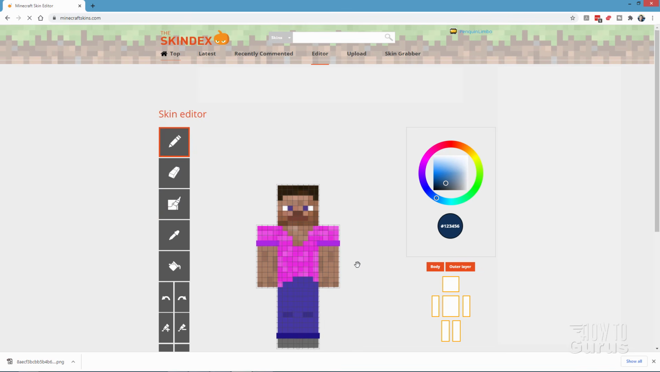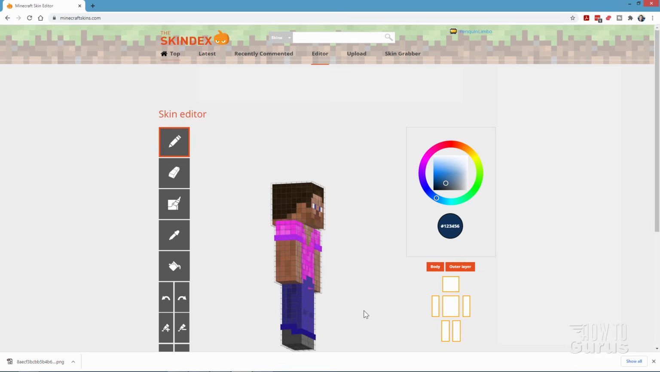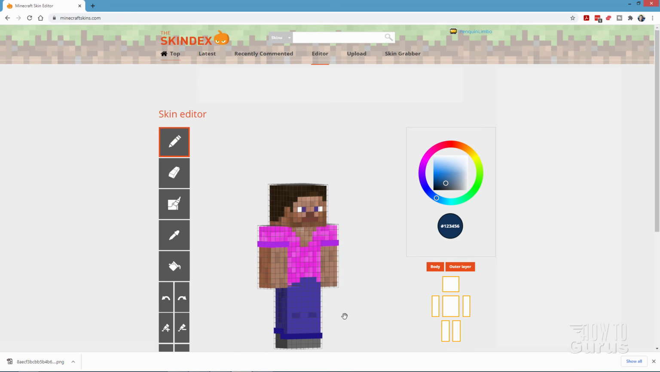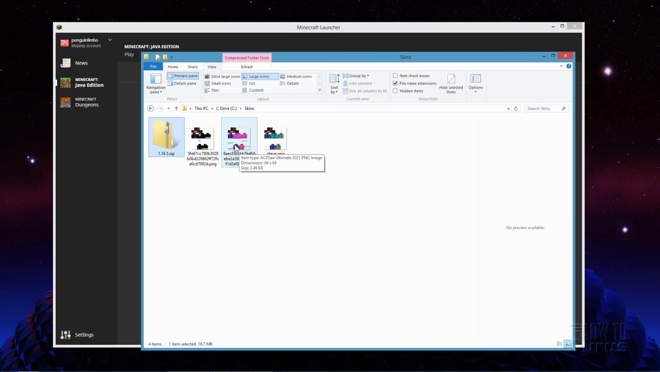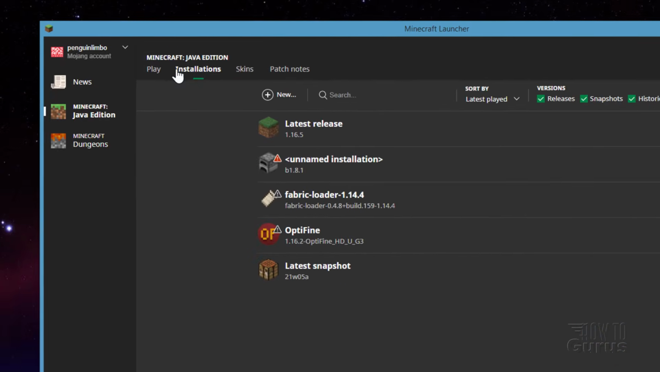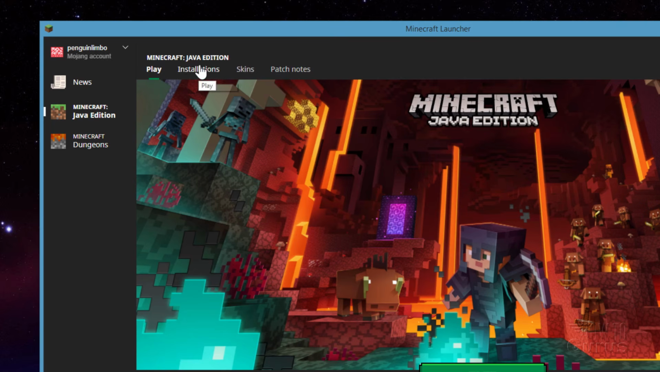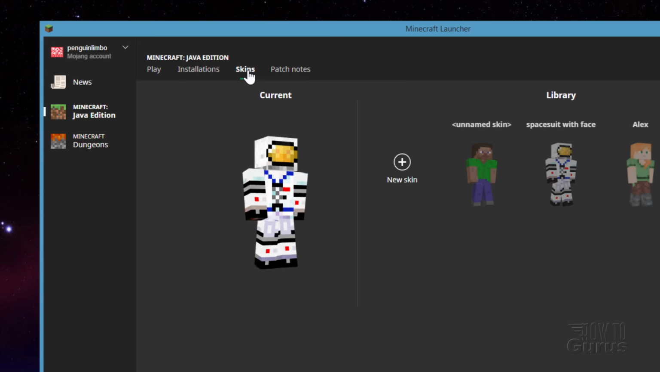Okay, now that we have our skin done, so we have this nice skin in here. We've already downloaded this. Let's now see how to put this back into the game, and for that, let's go back to the launcher. Okay, here's our new skin right there. Here's a launcher in behind. Let's go to the launcher, and up here, there's Play, Installations, and click on Skins right here.